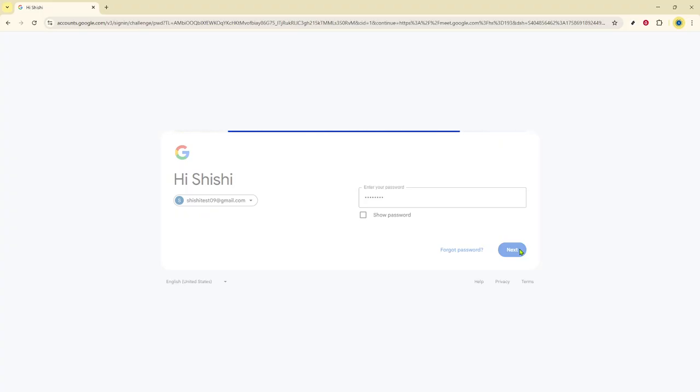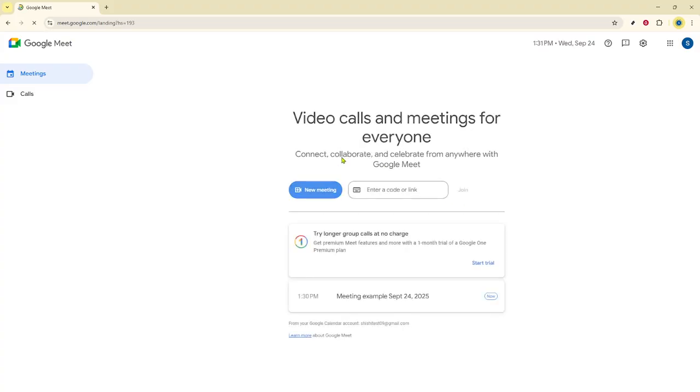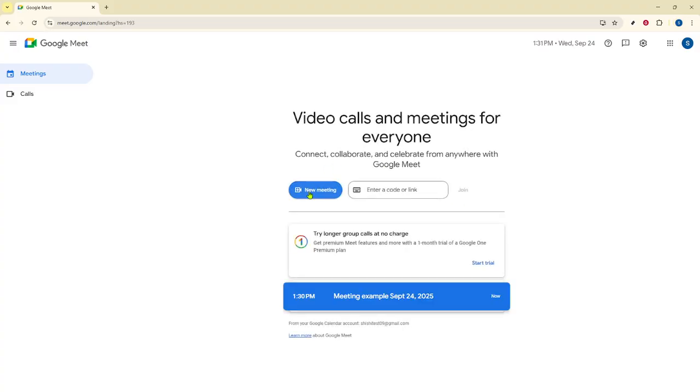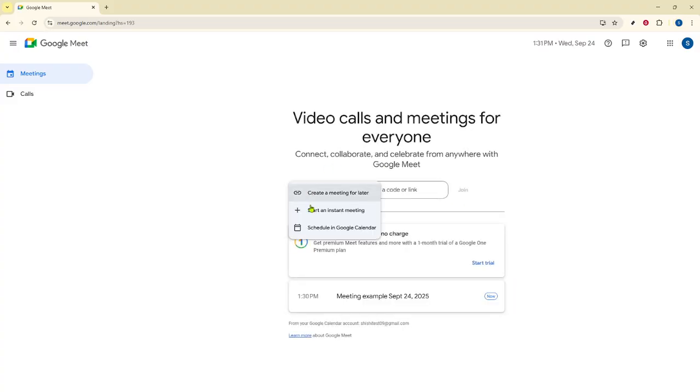Once you're signed in, look for the option that says New Meeting. It's often located right on the home page, making it easy to spot. Click on New Meeting and you'll be presented with a list of options. For this tutorial, we're focused on scheduling a meeting, so choose Schedule in Google Calendar. This will open up your Google Calendar in a new tab or window.